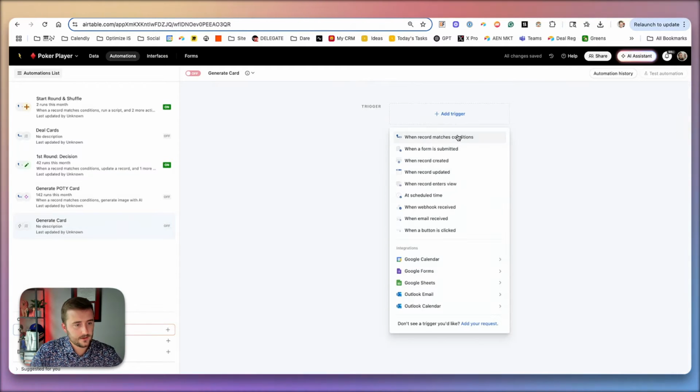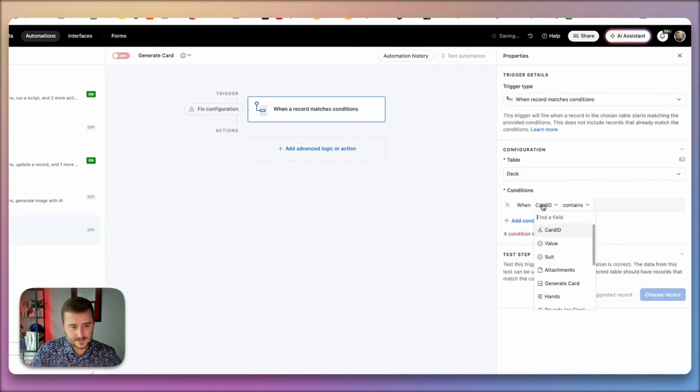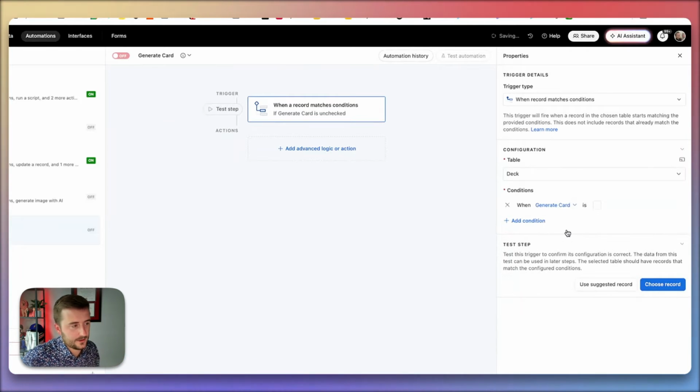You click add trigger. When record matches conditions, select your table. In my case, it is the deck table. The field, you want to pick that checkbox field that you probably just created. And then you click the checkbox. So when that checkbox is checked, I want to generate a new card.